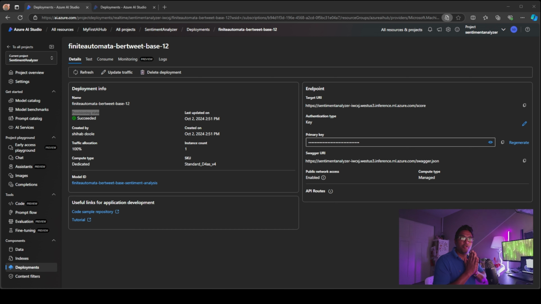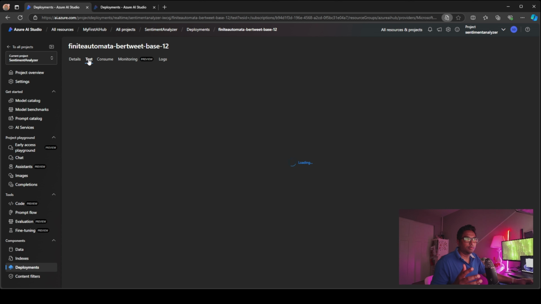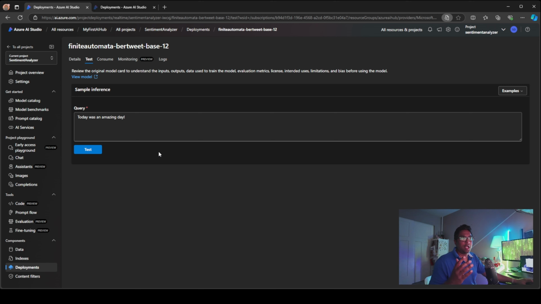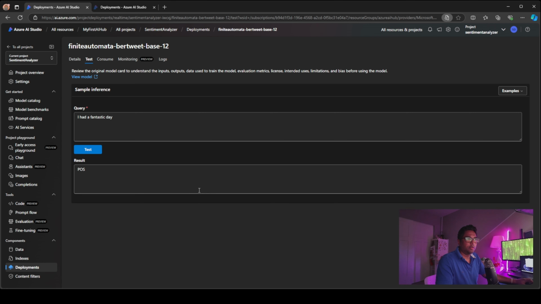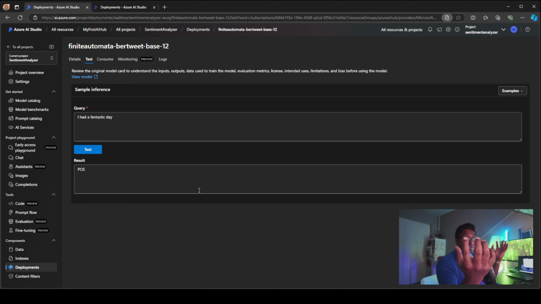Okay, now before we integrate the model, let's test it in the test section under monitoring. So we have a monitoring tab in here too. We're going to click here on test. Okay, for example, let's try: I had a fantastic day. So let's see. This model correctly identified this as POS, meaning it's a positive sentiment. You can test more sentences to see how it classifies different emotions.